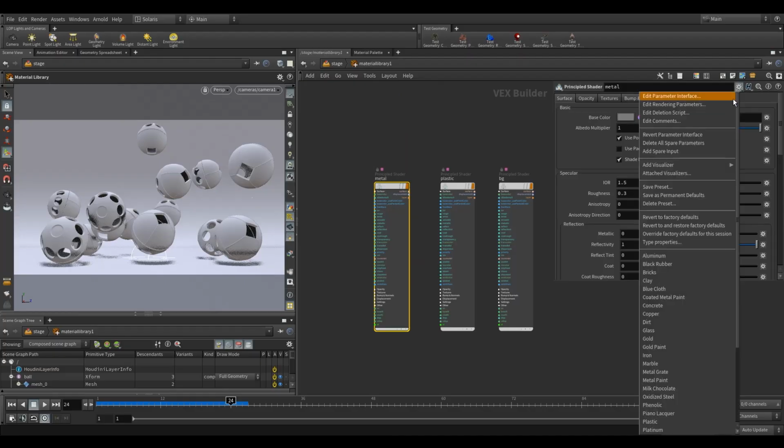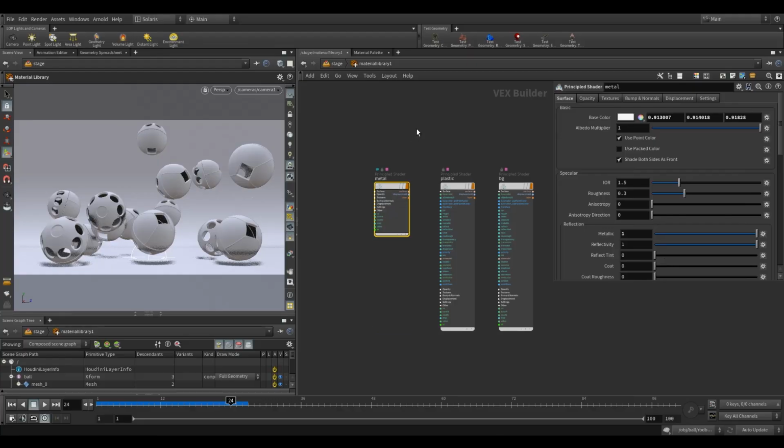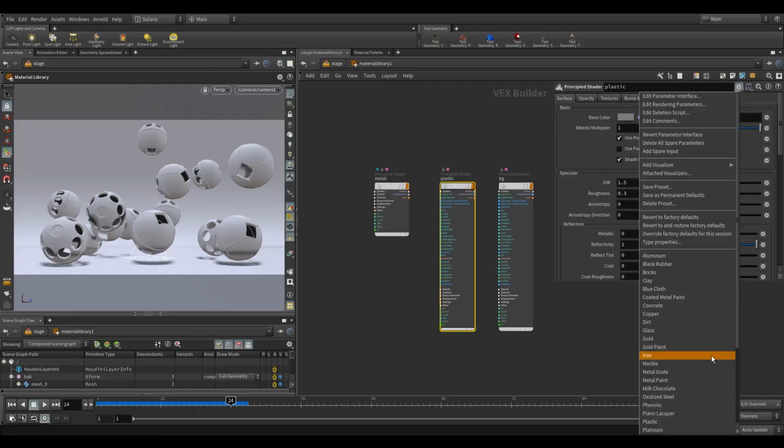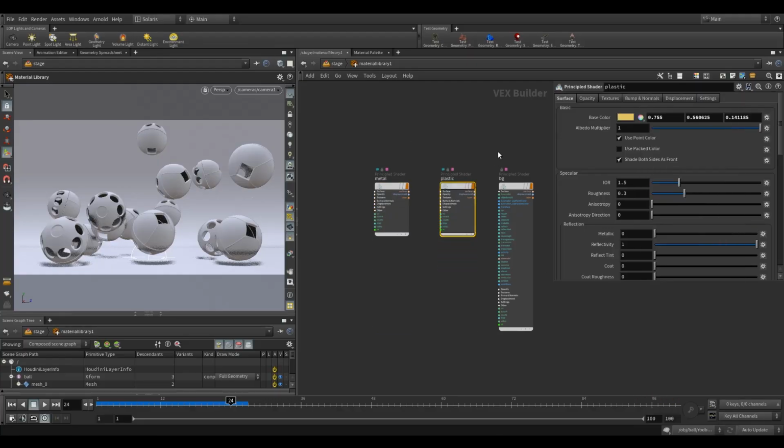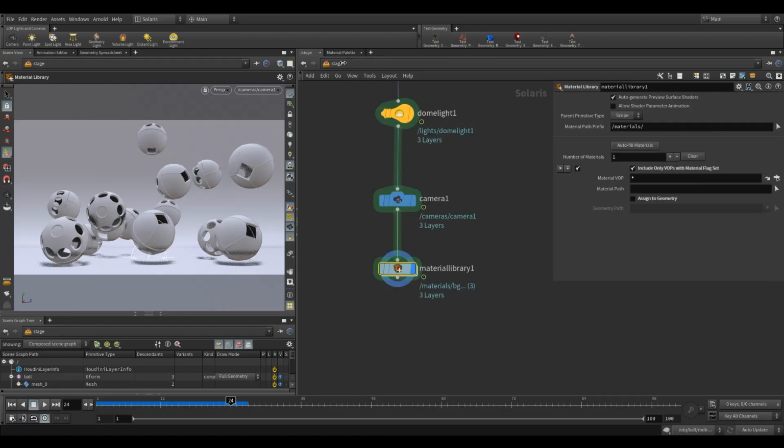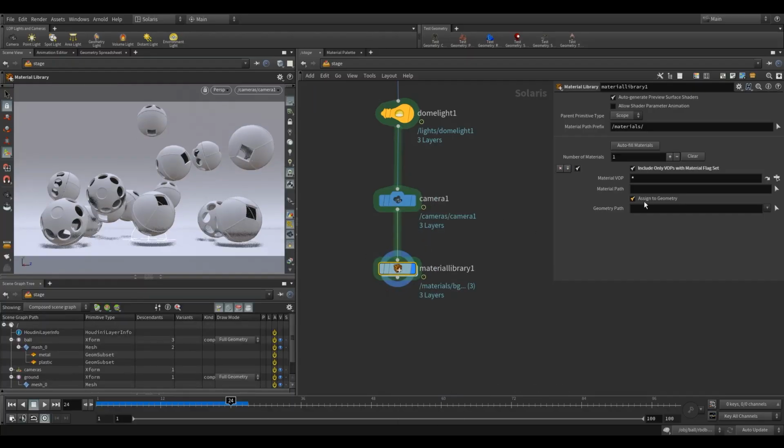So metal, if you go up to this cog here, we've got some defaults, so I'll just make an aluminium. Plastic, I think there's a plastic there, and background, I'll just leave it at the defaults for now. Go back out, and then to assign them, we do that here. So you got this assigned to geometry. You can do it in here, or there's a separate node which is assign materials, I think, but we'll do it in this node.